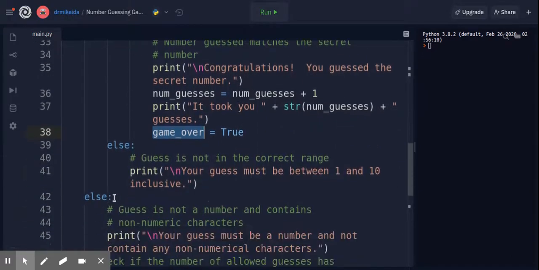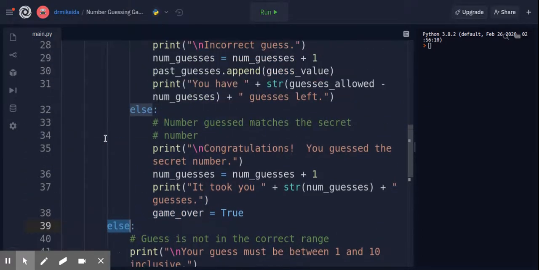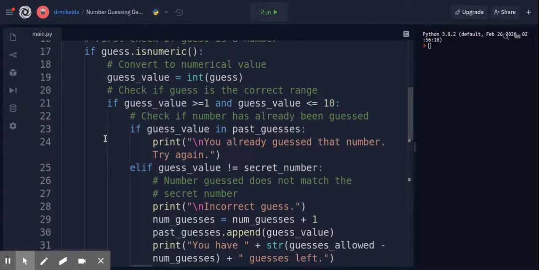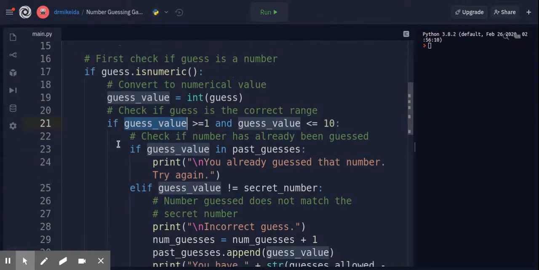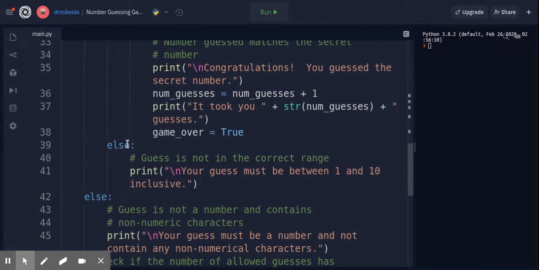Okay, then we hit a bunch of these else's. So let's be clear what these are part of. If you look at the editor, it gives this thin, pale vertical line that helps you line stuff up. So that else is part of this conditional that started up here that checked if the guess was in the right range. If it wasn't in the right range, then it's going to hit this else right here. So this else gets hit if the number they guessed is not in the right range, and so it tells them your guess must be between 1 and 10.